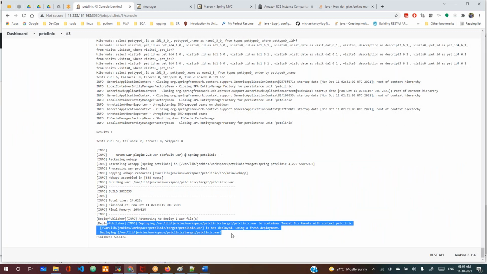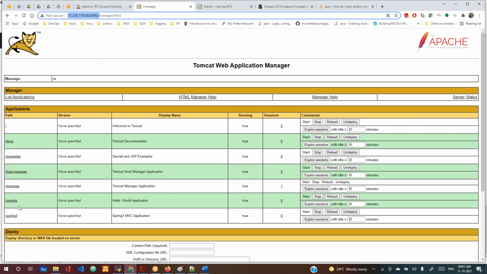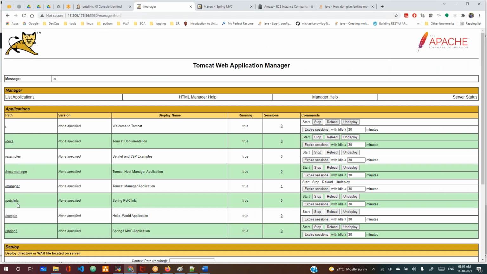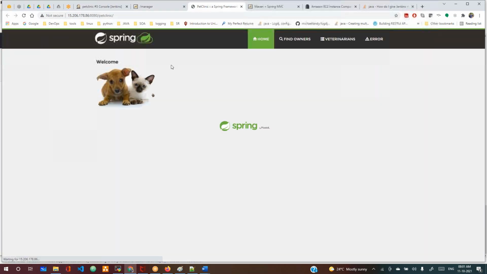Okay, it's successfully deployed. Now go to your Jenkins server. See, there is no pet clinic as of now. Just refresh this, and our pet clinic came here. Refresh again. This is our pet clinic application, up and running for us. Great. Then what? How can I use this project?